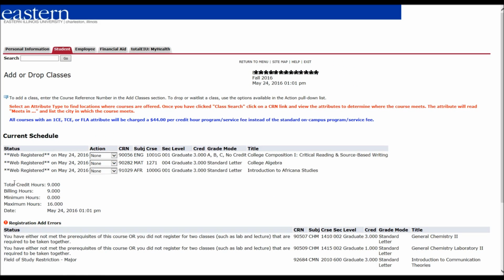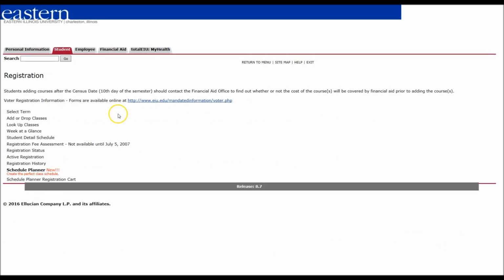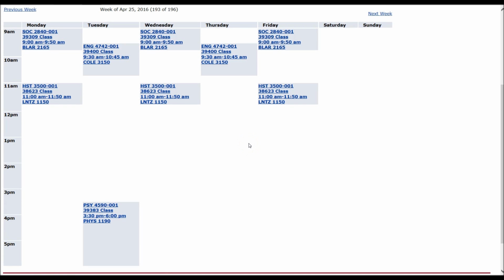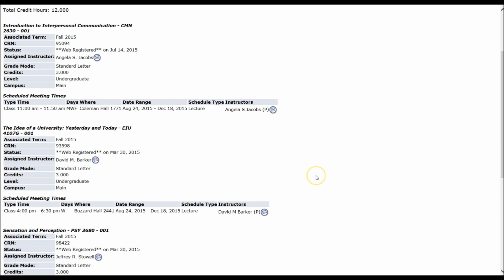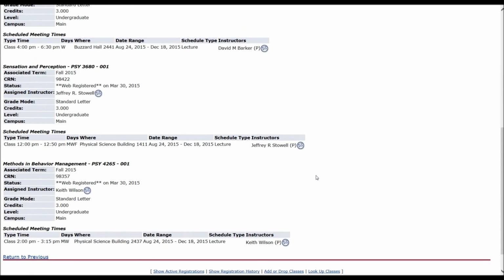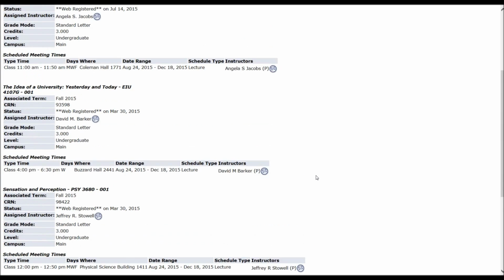After entering the required information, you will be brought here to view the classes you registered for. If no conflict occurs, the courses will be listed here and you will be officially registered for the classes. You can view your schedule afterwards by going to the registration page under Student in your PAWS account. The Week at a Glance option will open your schedule in the next week that it begins. You can also open Student Detail Schedule to get a detailed view of your schedule. This concludes our tutorial of Schedule Planner at Eastern Illinois University.